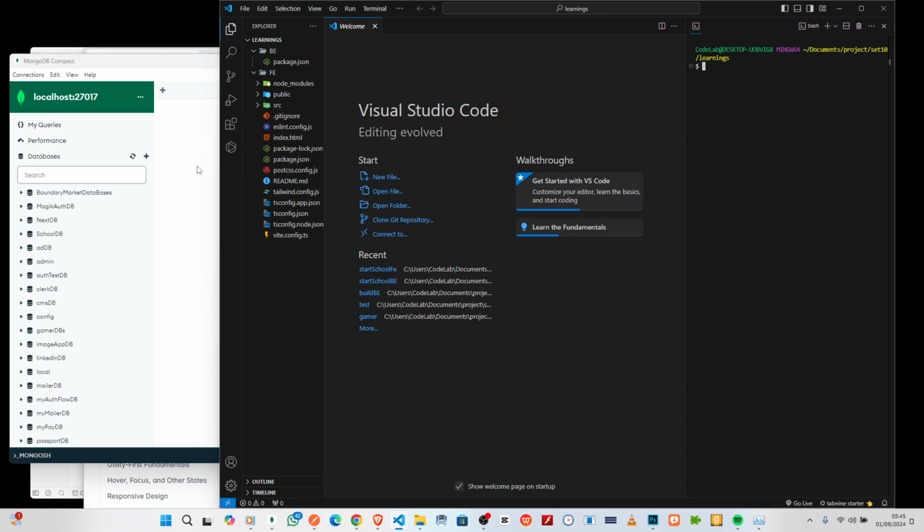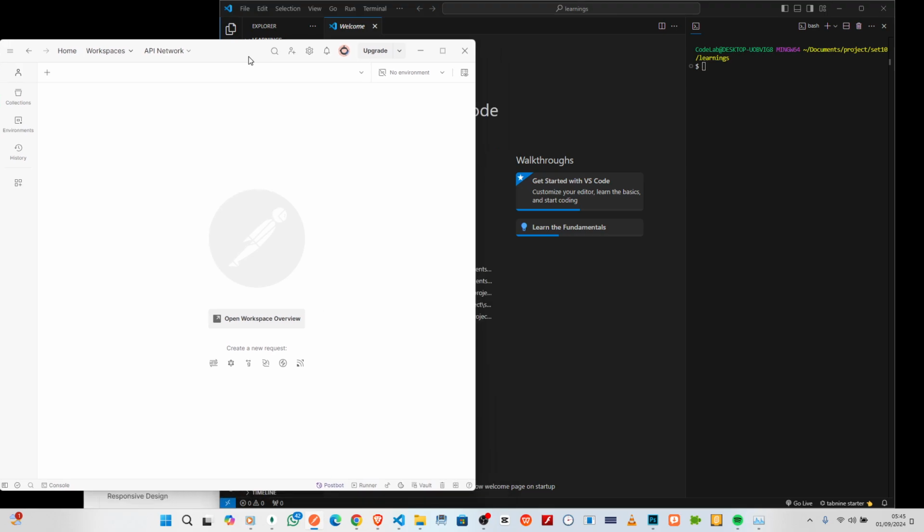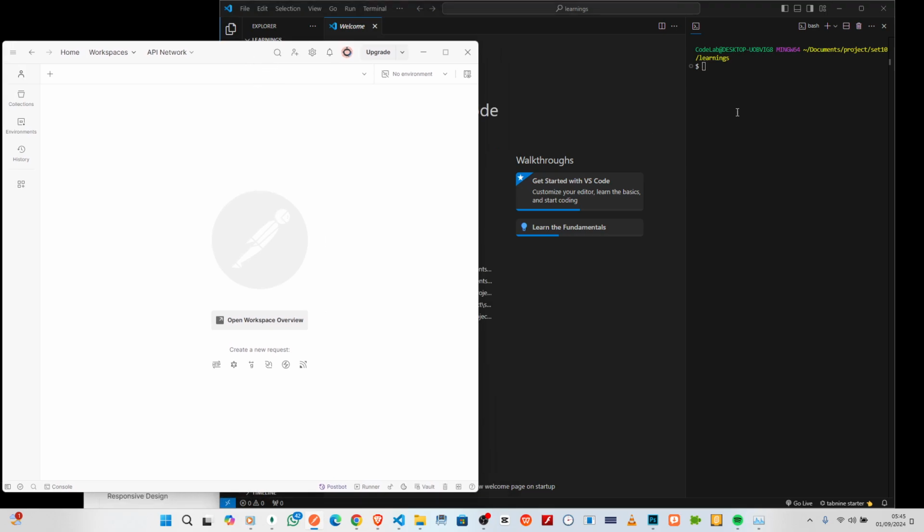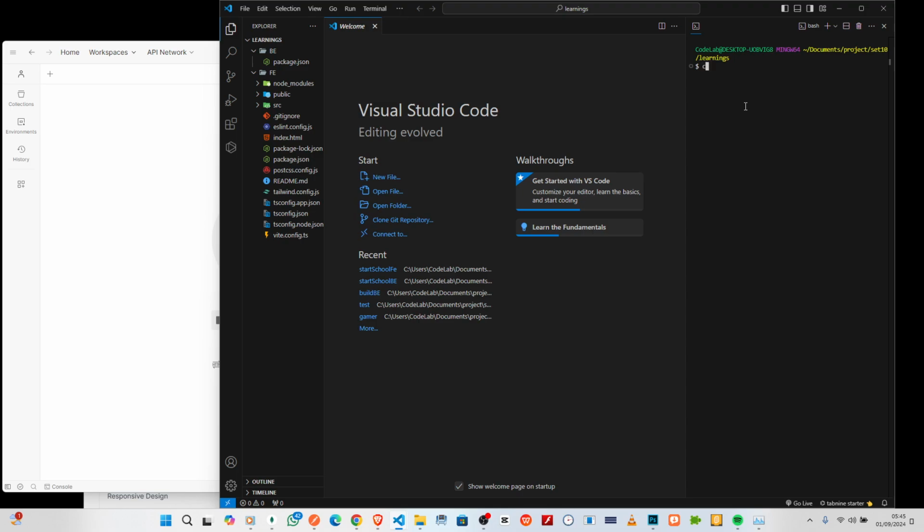Exactly. So we are using MongoDB. Of course, we will use Postman to test all the endpoints we'll create. So let's start now. First things first, let's cd to the backend.